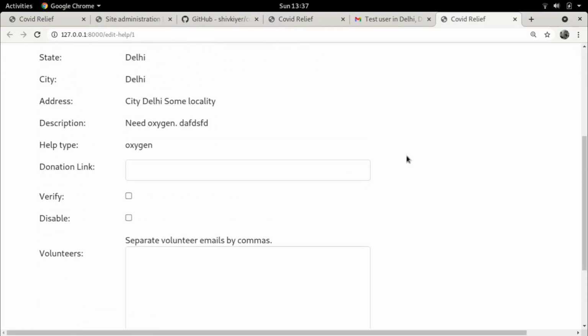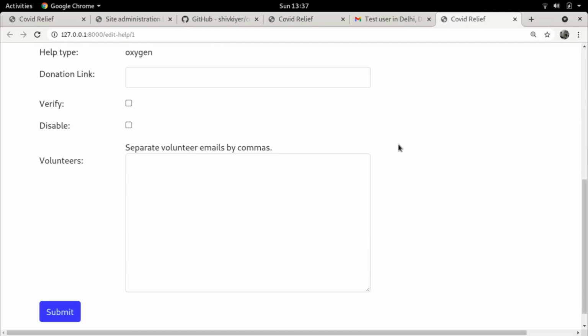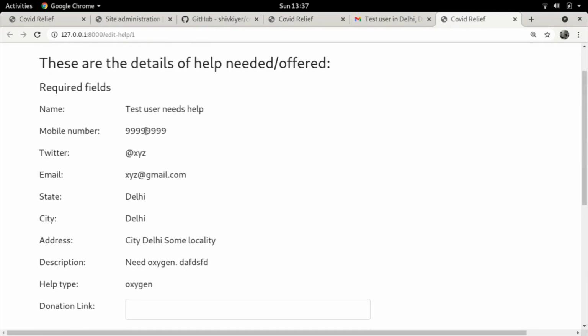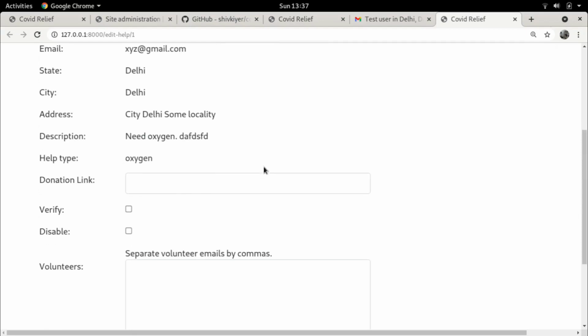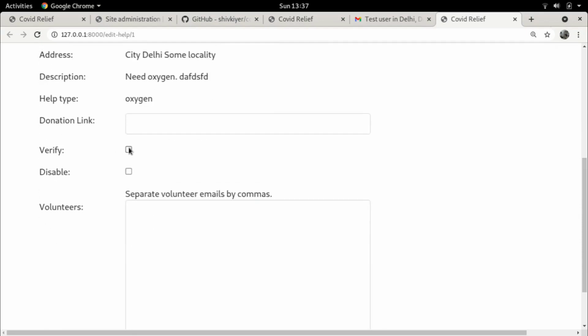So here, as a user, if you're a voluntary organization, you can verify these details by either calling the mobile number, or if there's a Twitter account or an email, you can contact the person through Twitter or send the person an email, whichever you want. Once you verify it, you can click on the verify button, in which case it will appear on the website for everyone to view. Only verified requests will appear for everyone to view, because it's important that somebody verify every request before it appears for the general public.